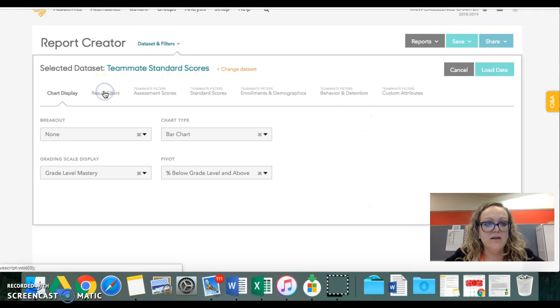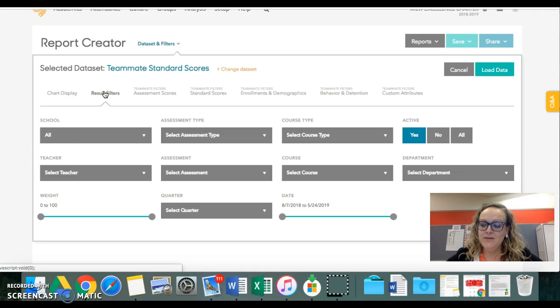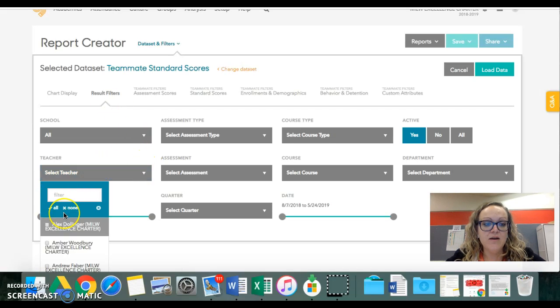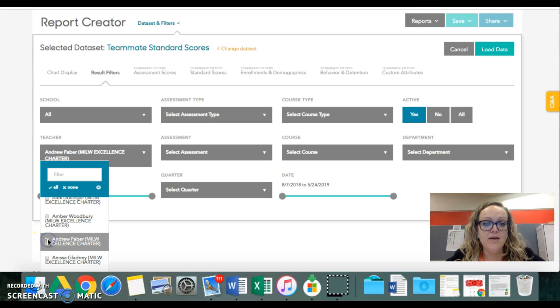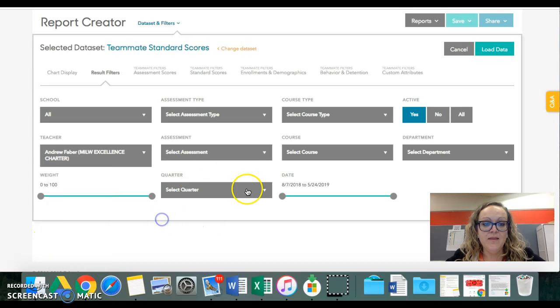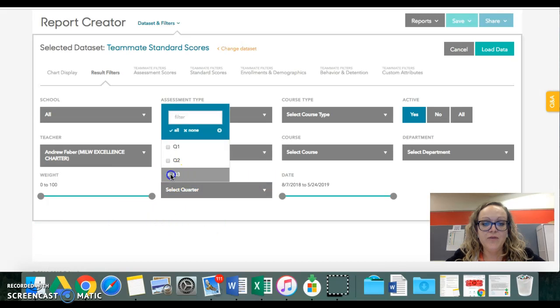And go to your result filters. This is where you are going to indicate the teacher and the quarter in which you want to pull results for. So I'm just going to come here and go ahead and pull Mr. Faber, quarter 3.